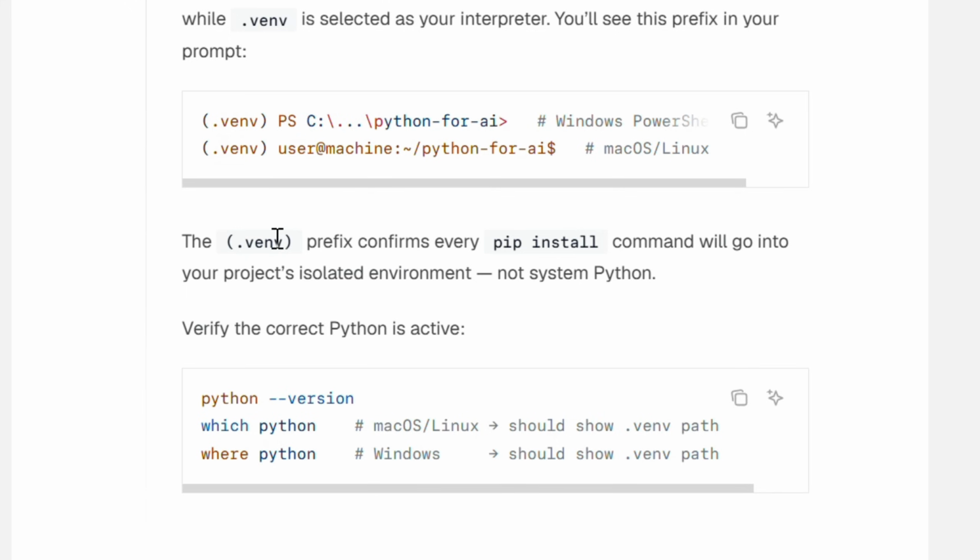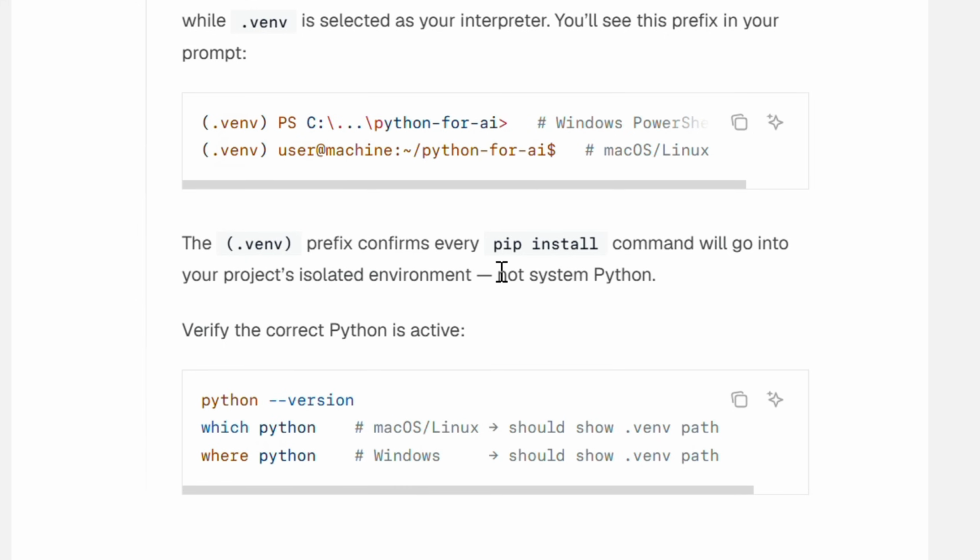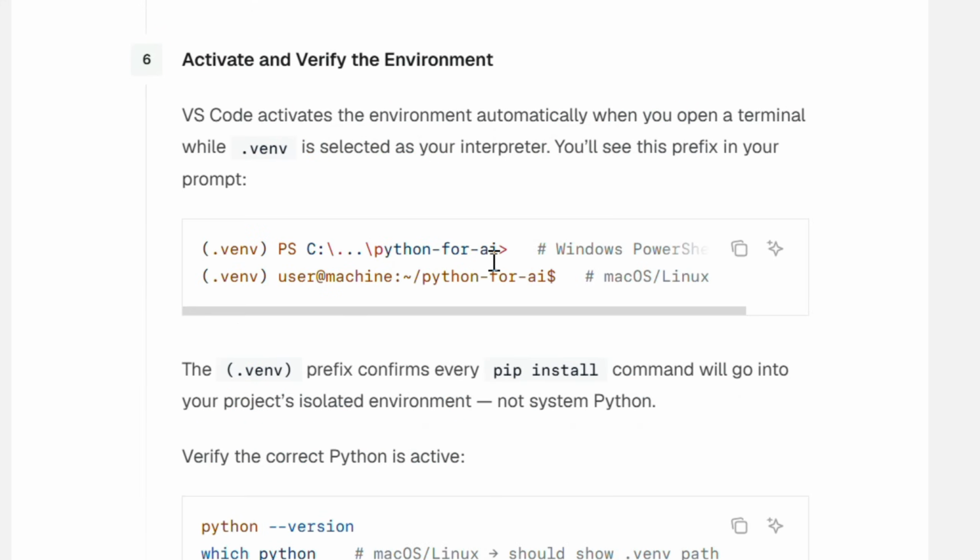Now let's understand this .venv folder. Inside this folder, you will find a private Python interpreter, a private version of pip, a folder where all the project's packages will be installed, and activation files that tell your computer to use this environment. The dot in .venv simply means it's a hidden folder on some operating systems.